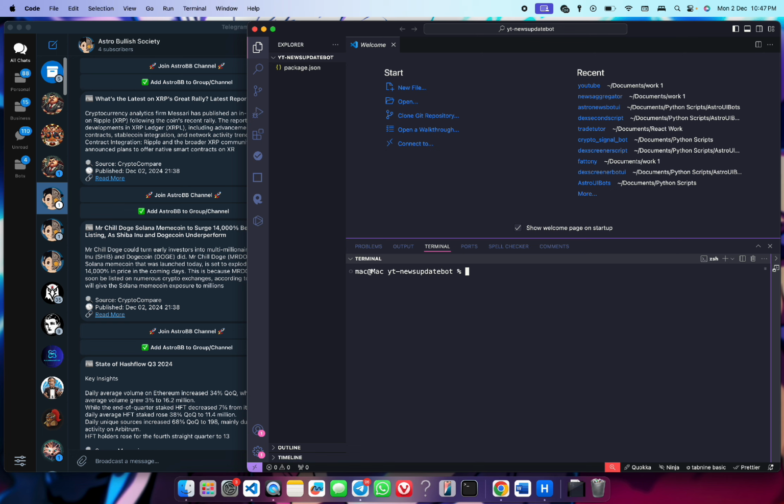I'm going to clear. Then we're going to say npm install. We're going to install Axios, date-fns, dotenv, RSS parser, SQLite3, and Telegraf.